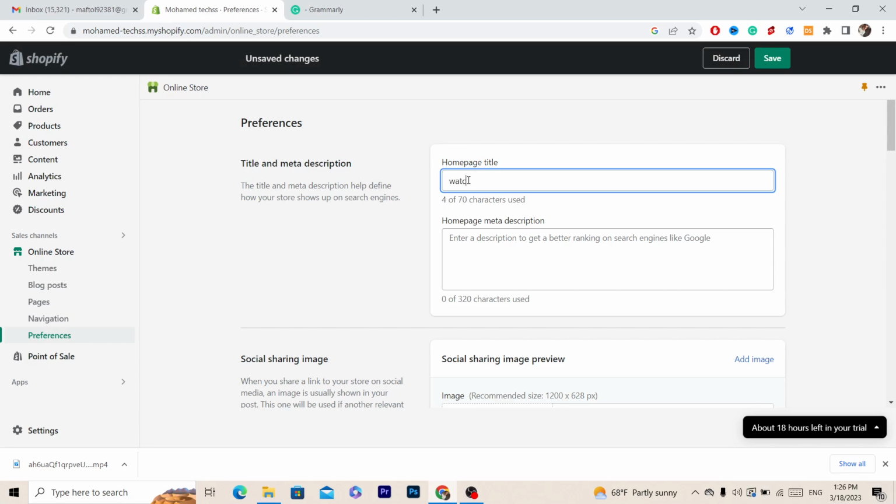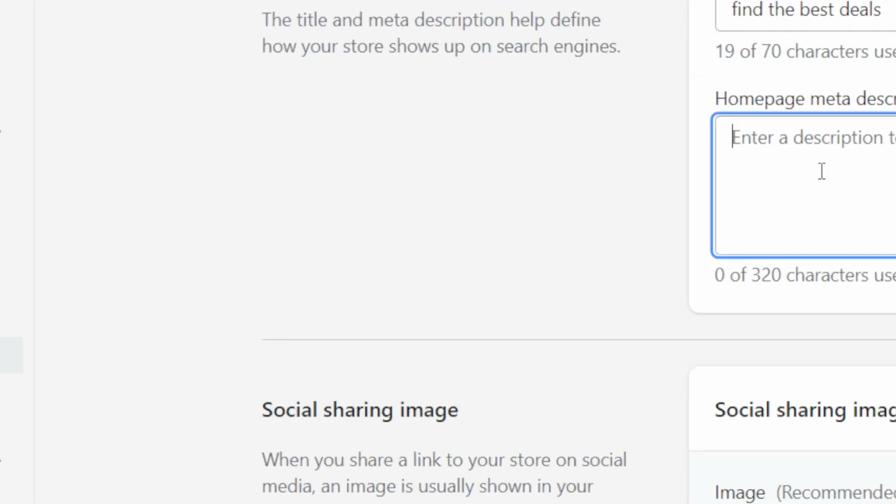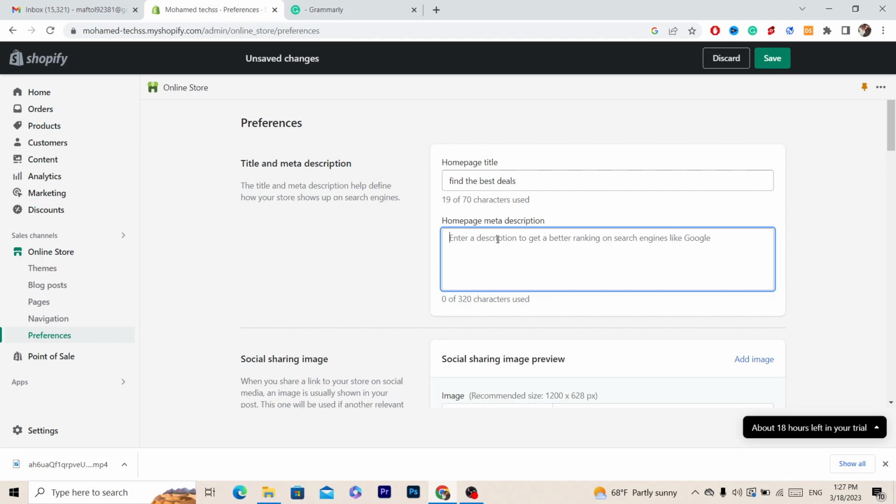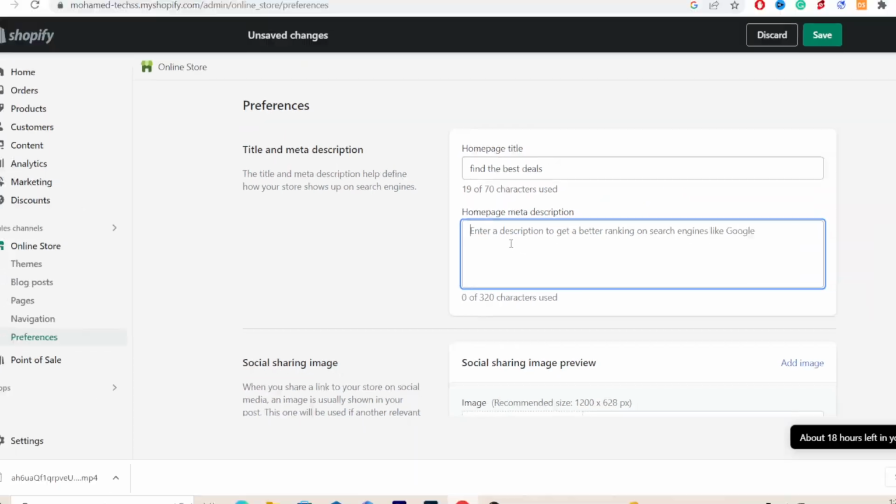Okay, for example, add here the title, and after that, guys, you have to add the description. Okay, so that you can get, as it says here, enter a description to get a better ranking on search engines like Google. Okay, if you have like a one product store, just say any keywords that talk about the products that you have on your Shopify store.